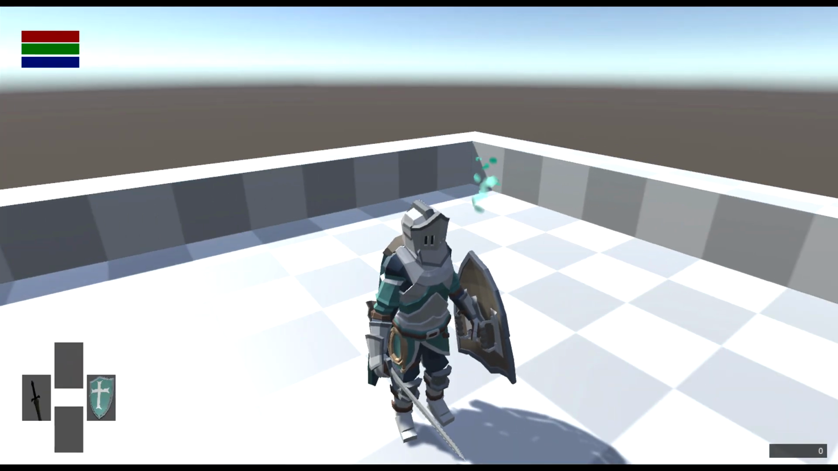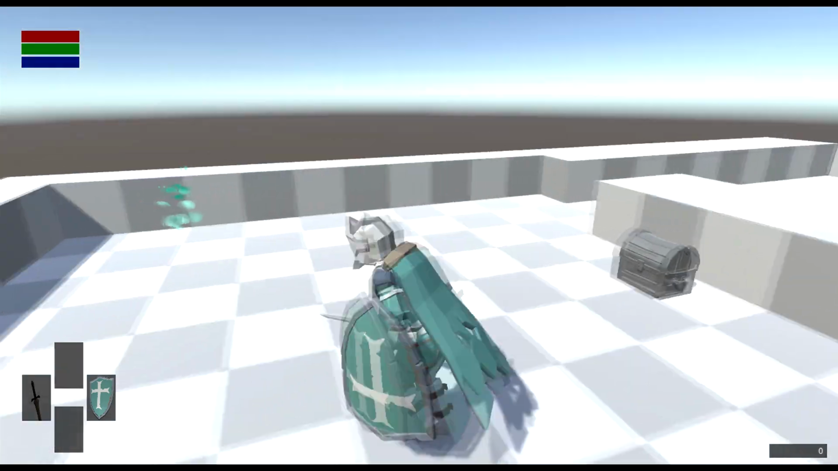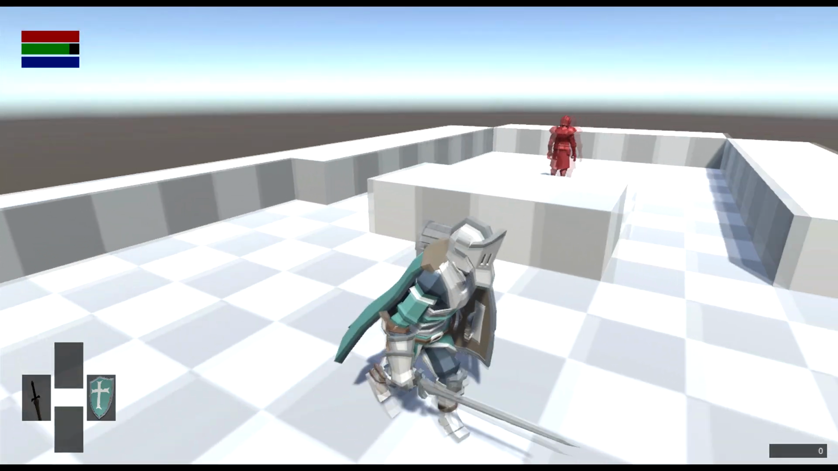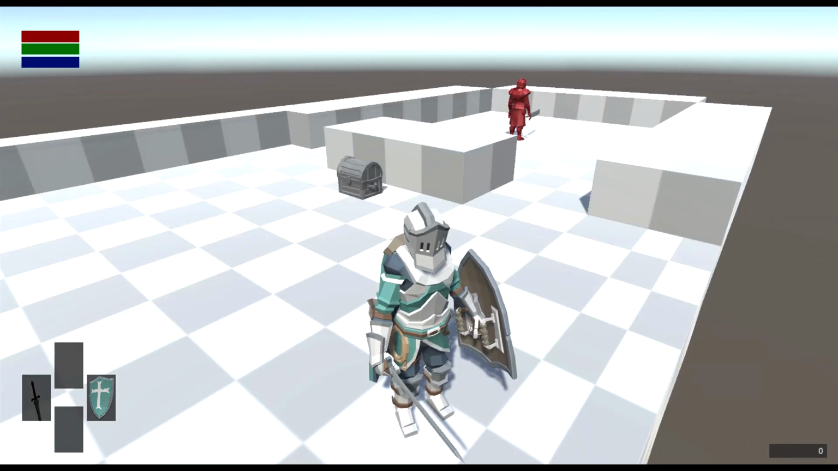So now you have a fully functional modular equipment system, which allows you to swap out different pieces of your equipment, especially easy if you're using a Synty model. But these principles will work across any kind of model that references different parts of its models via game objects or children of game objects.